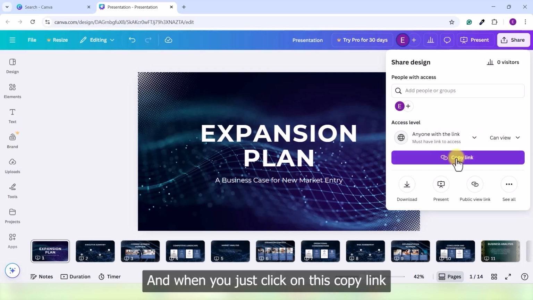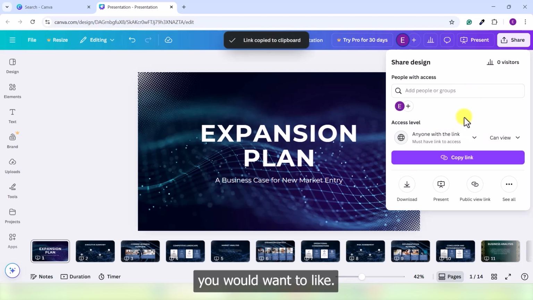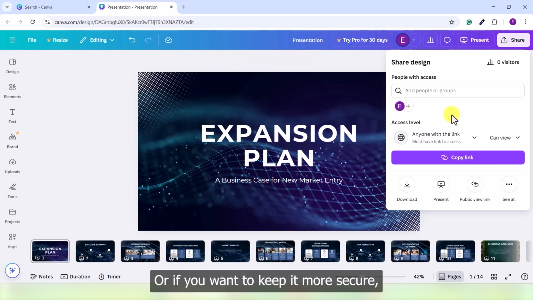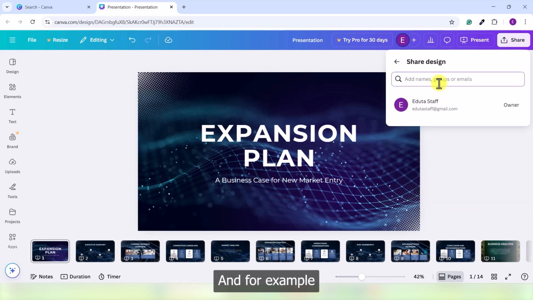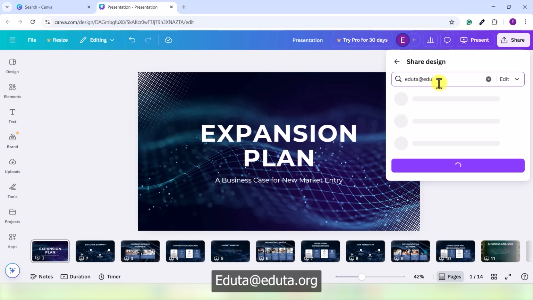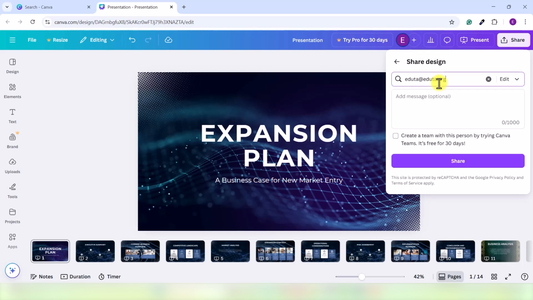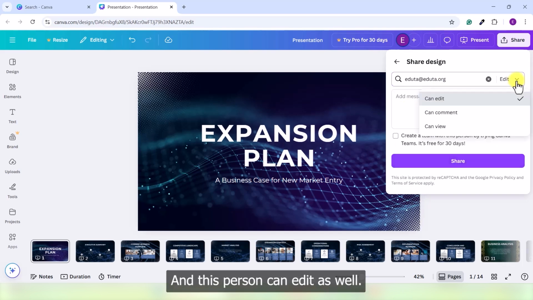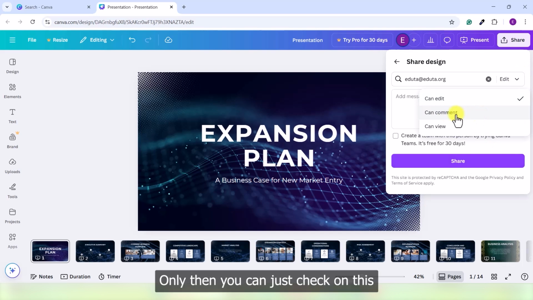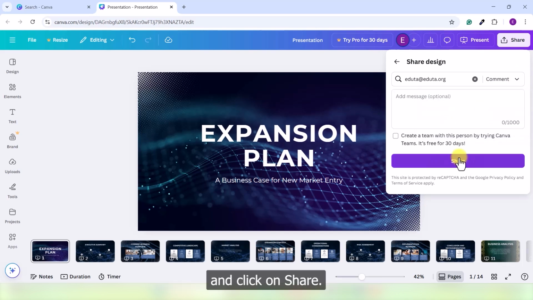And when you click on copy link, you can share it with anyone you would like. Or if you want to keep it more secure, you can add people by adding emails in here. For example, you write an email as editor@eduta.org, and you can add an optional message as well and click on share, and this person can edit as well. Or if you want to change it to can comment only, you can check on this and click on share, and this specific person will have access to this file.